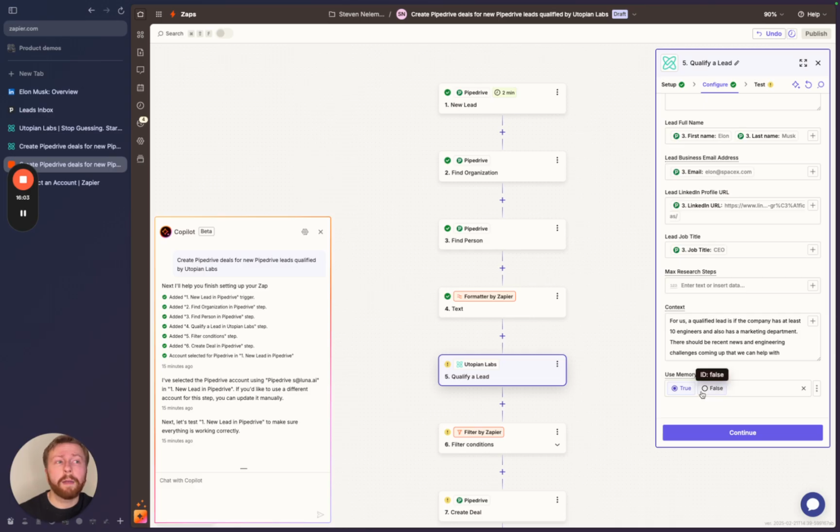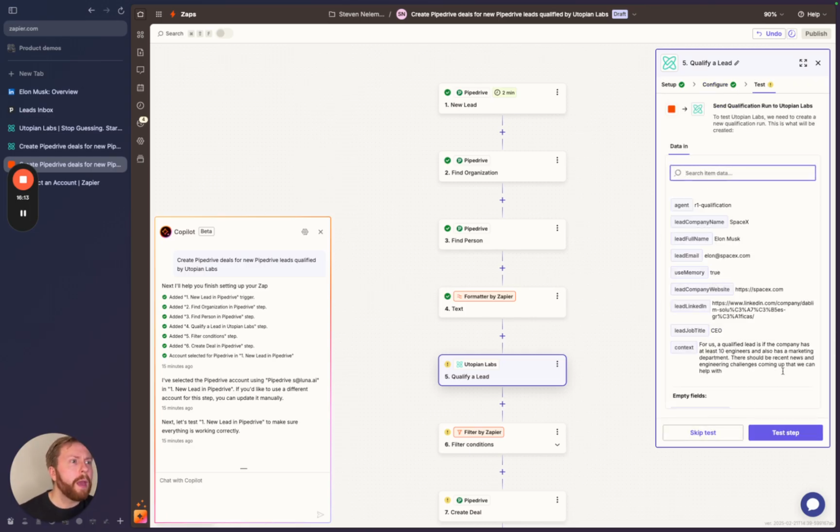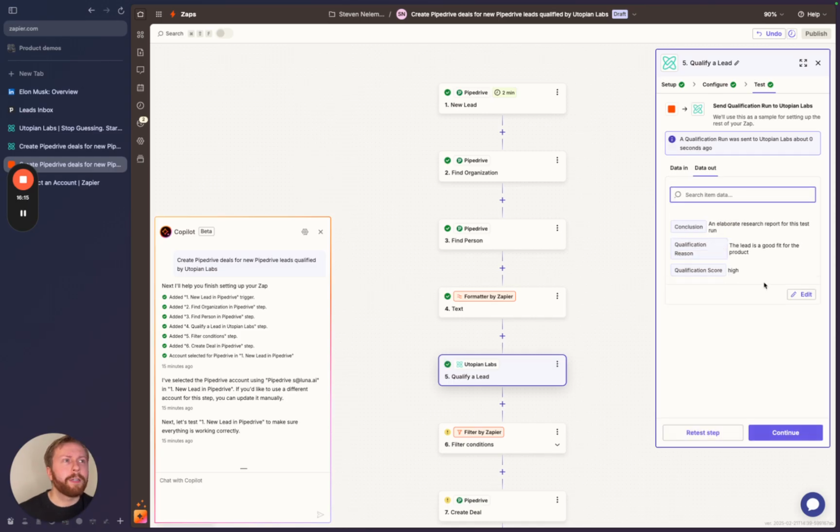Also, by default, if you don't select any value, it is true because it is set to true. Basically, it's turned on because it's just the most handy in this case. So we're going to continue, and then we're going to test a step. This is not going to actually run an agent yet. It's just going to give some random data back in the right format.